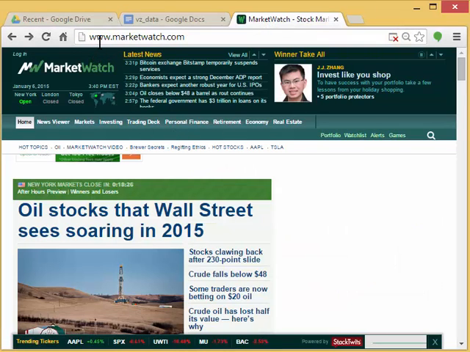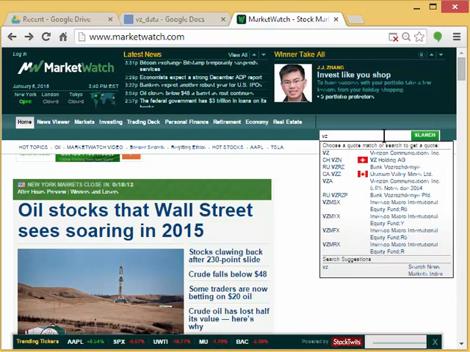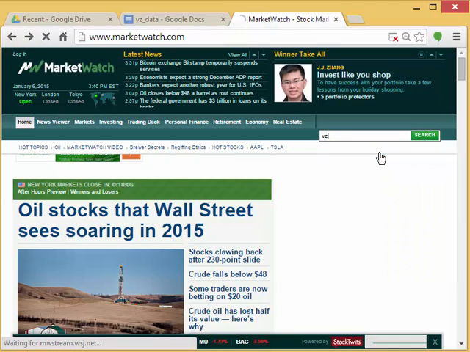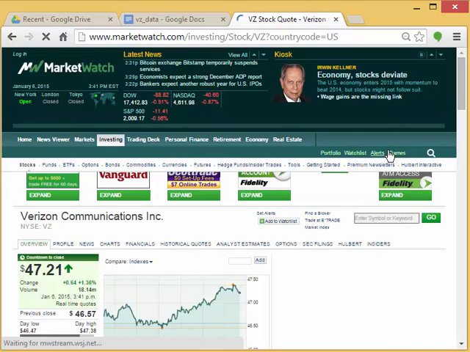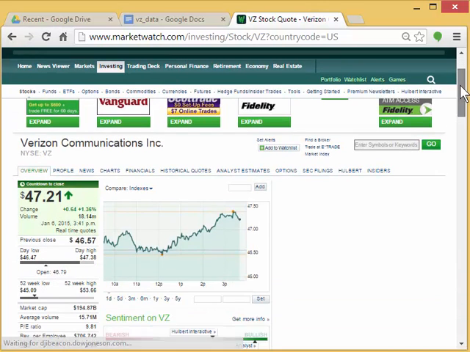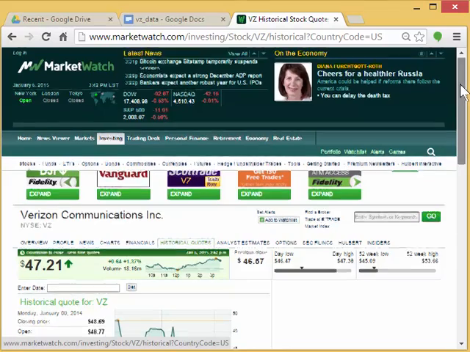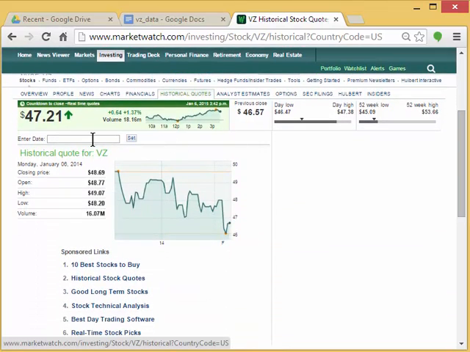So you want to take your browser to marketwatch.com and then take your stock ticker symbol, in my case VZ, and in that little search right there, type VZ, and of course it'll show a bunch of lists here of things that are potentially good, and we want Verizon Communications. So it's going to go ahead and take me to a quote for today, but what I want is under historical quotes right here. So let me click on that. Scroll a little bit here so you can see it.